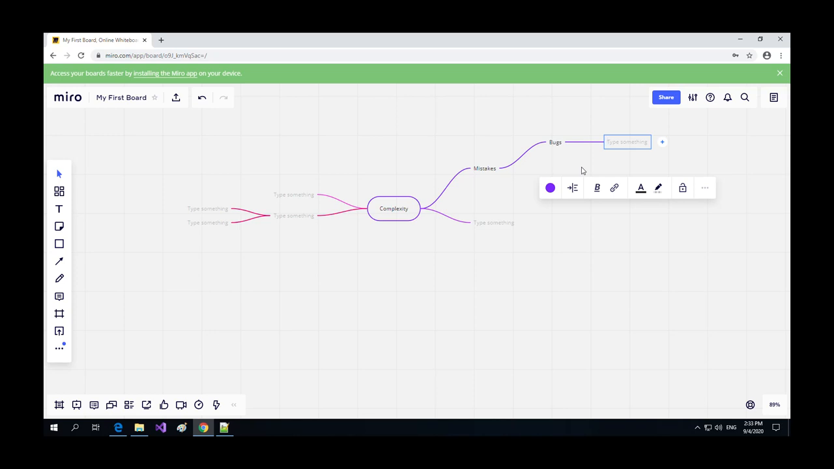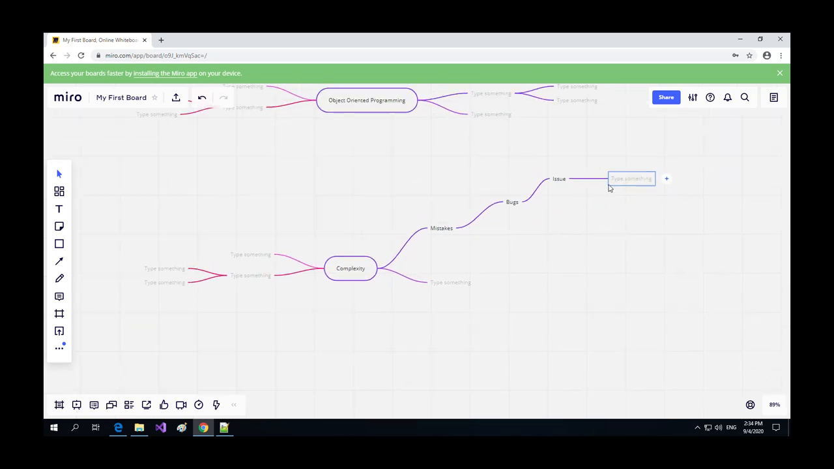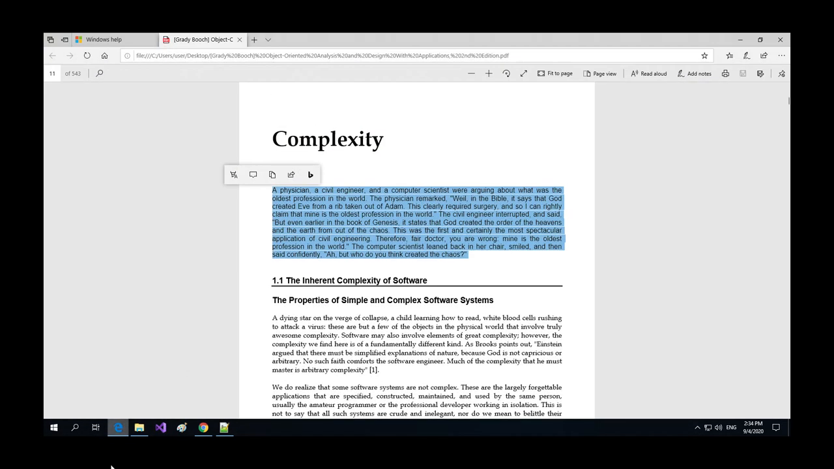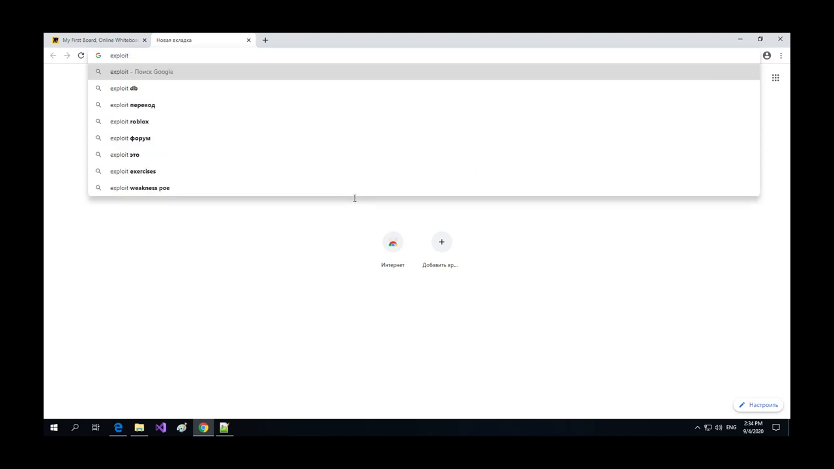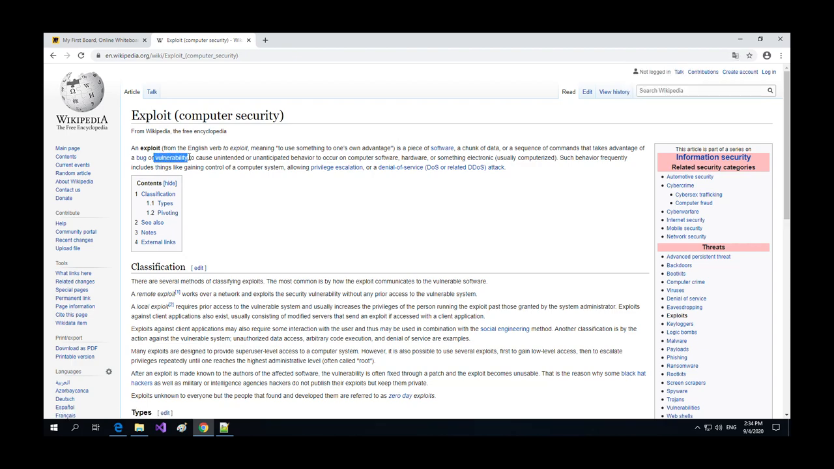I'm sorry, I forgot this word. Not issue, but the base stuff. Which what can produce bugs? I really forgot this word, but these issues may be the cause of an exploit. Let me Google. Really, I just forgot it. I'm just a person, so I can forget some words. Exploit, vulnerability. Yes, this is the word I had forgotten. Vulnerability.